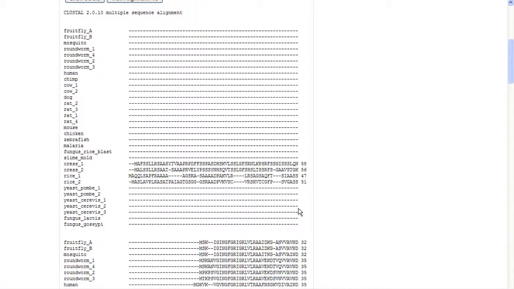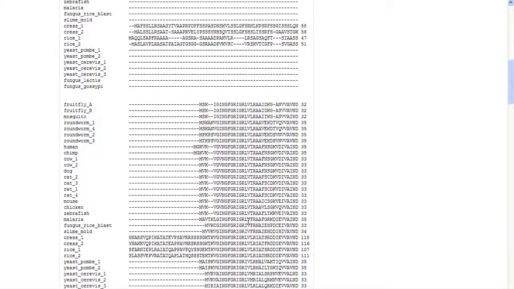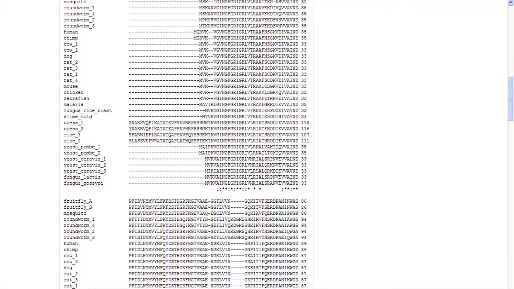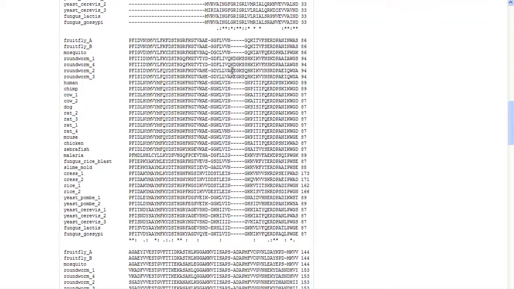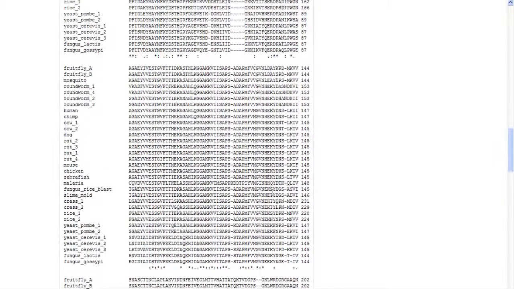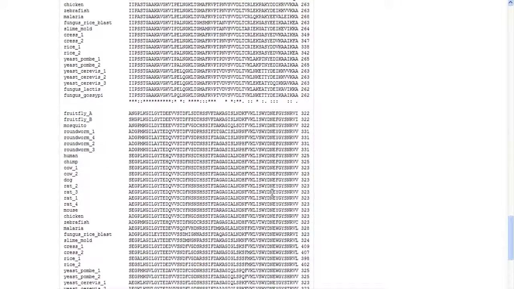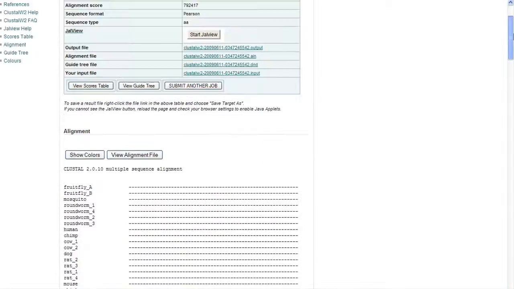So I've already run this job. What it's giving me here is a very plain vanilla alignment of all these sequences. And it's put the names next to them so it's a little bit more interesting to look at. It has allowed for gaps, so when you see a dash, that's where it inserted space to allow for the alignment of the sequence. We'll see this in a much more colorful fashion.